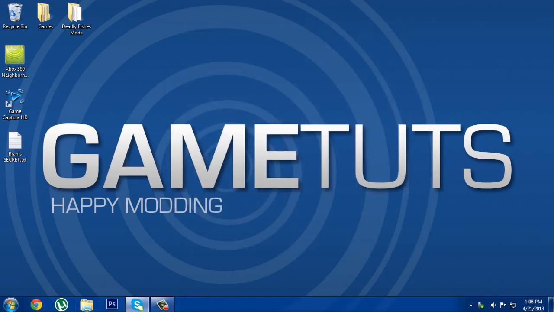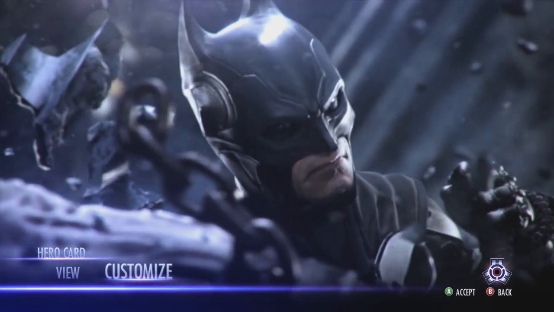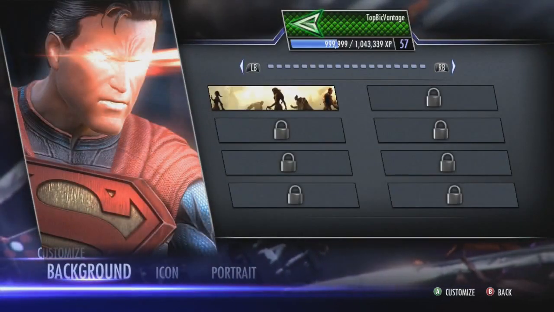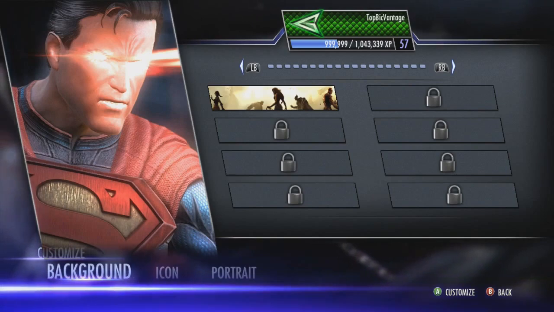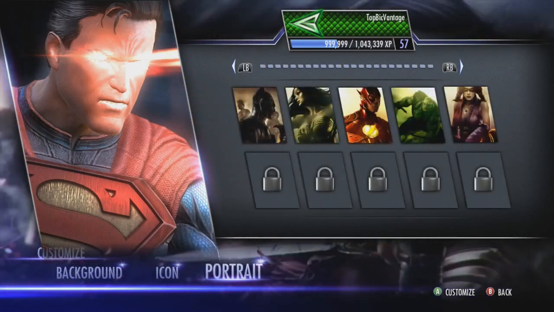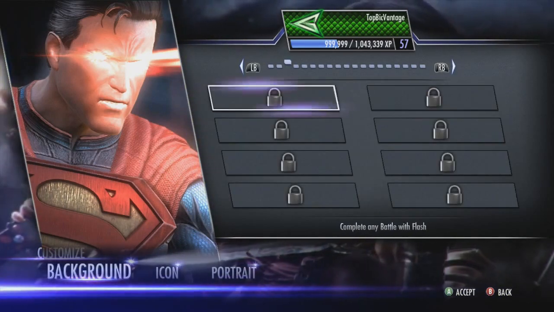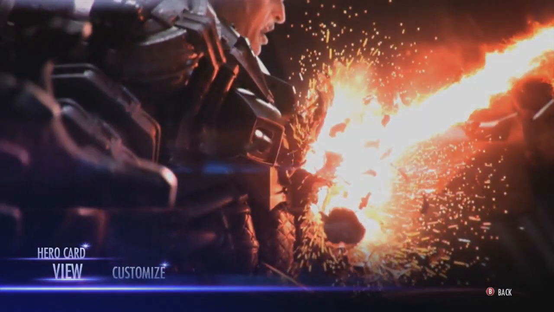So once you're done, click Save Changes, plug it back in your Xbox, and there you'll have it. Once you're on your Xbox, you can see all the changes that you've just made, and it's as simple as that. So there's a quick tutorial on how to modify your save, especially an easy one.